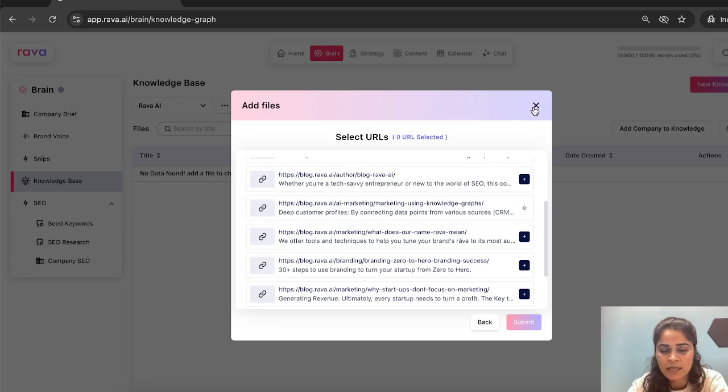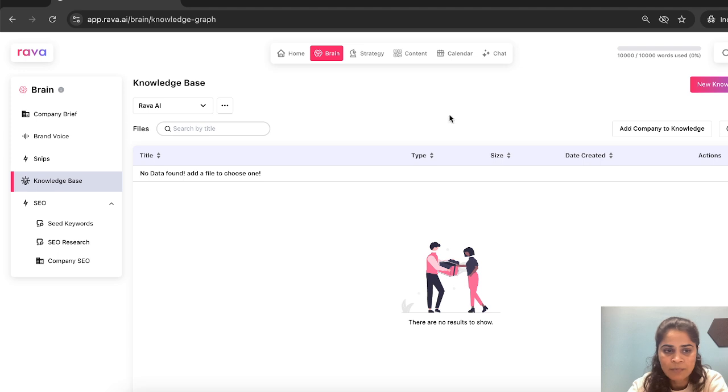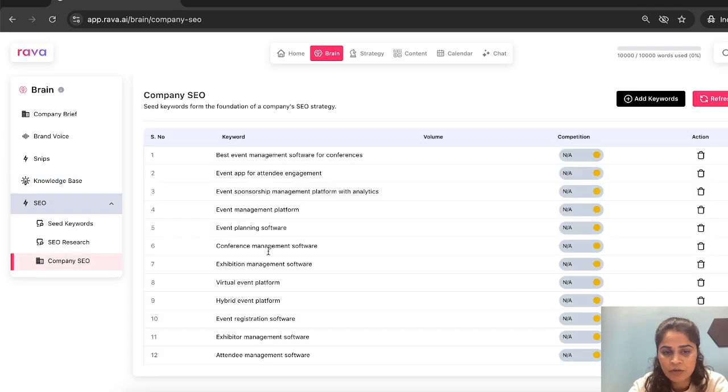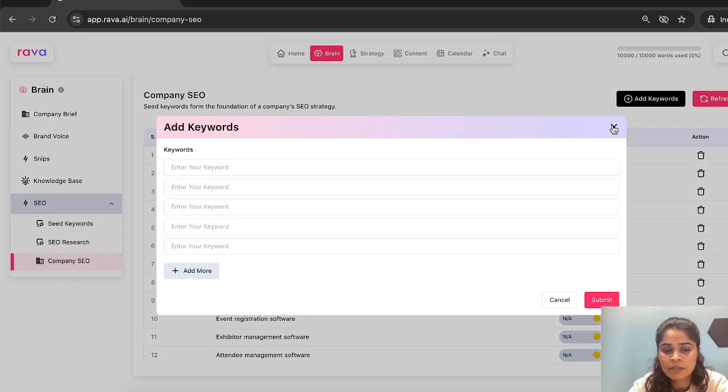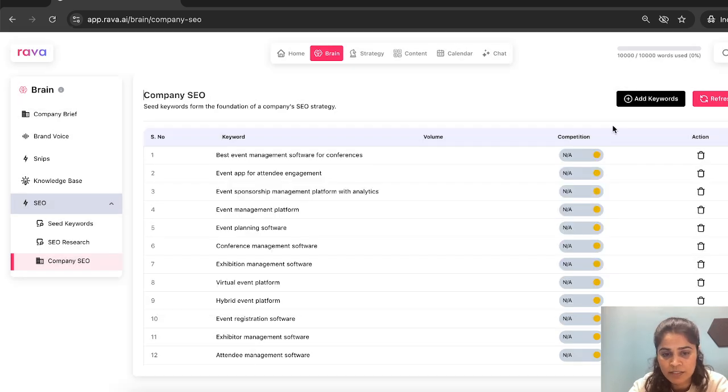Assuming that we have added some files there, the next step is to review your company SEO. This is basically a list of seed keywords that we started with from your company's description, your customer's pain points that we analyzed, and your product's unique value proposition. So we pick up some of the main keywords here as well. You can always add or edit keywords as well.